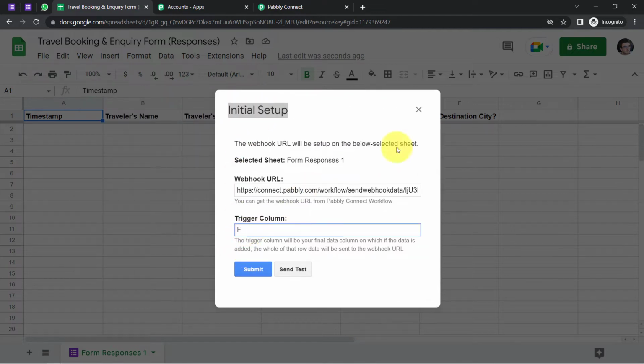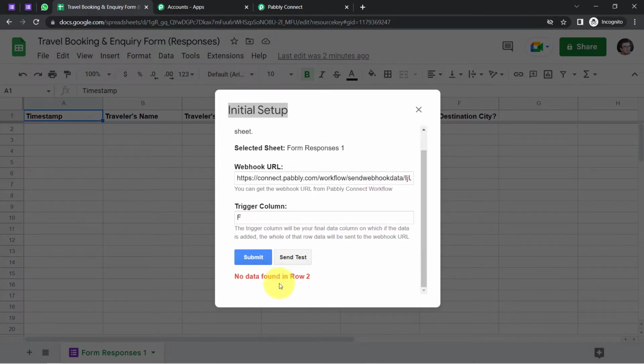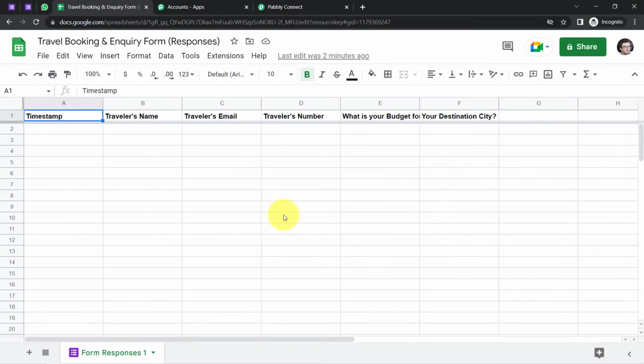But if in your case the data is up to G, H, I, J, K, you will have to write that particular column value. Okay, when I click on send test, it will say that no data found in row 2 because we do not have any data right now. So let's first create data to send it.